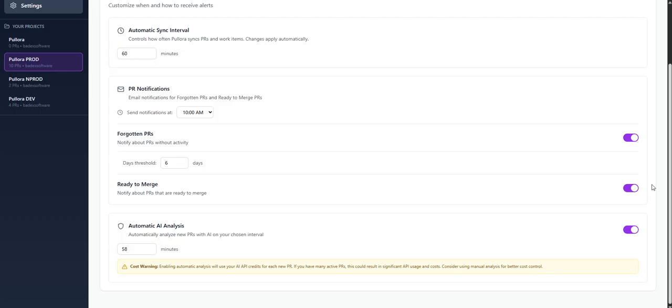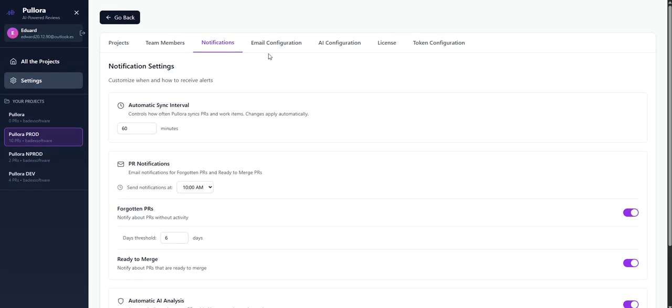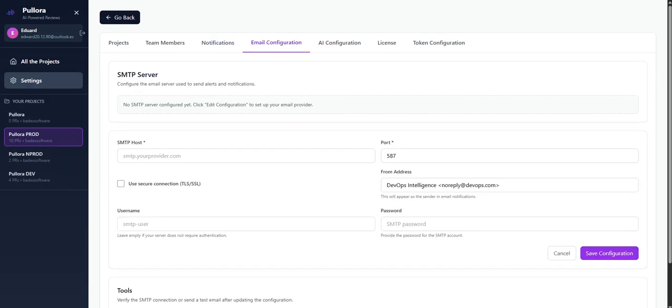Next tab is email configuration. Here is where we can configure our email, and we can also test the email delivery. You can set host, port, security mode, and sender address. The test email button verifies that alerts can be delivered in production.